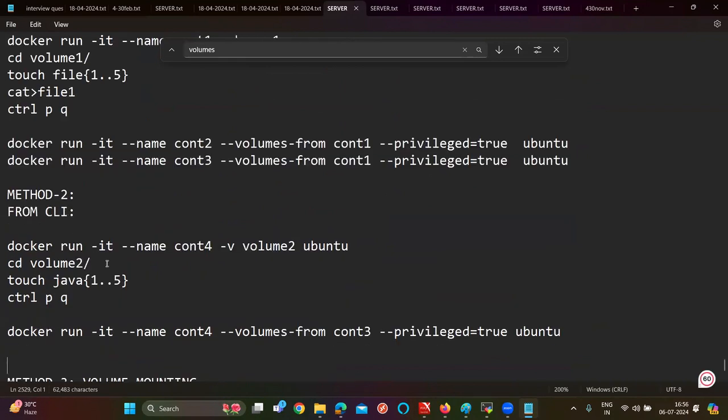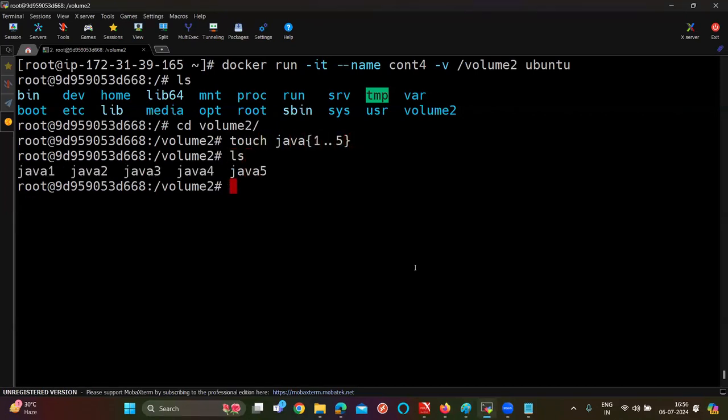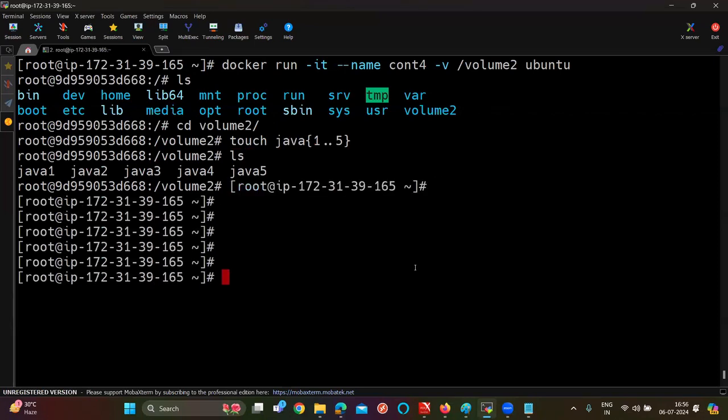Okay. So in method number 2, what exactly I'm trying to do now is create some Java files. Which one? Touch Java 1 to 5. Now give ls. Are you seeing the Java files? Come out of the container. Now the same files will replicate to my local path.